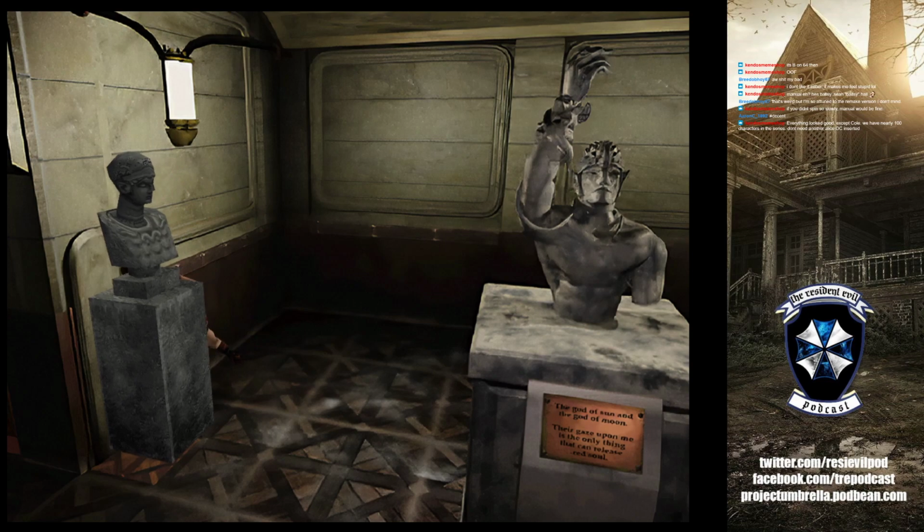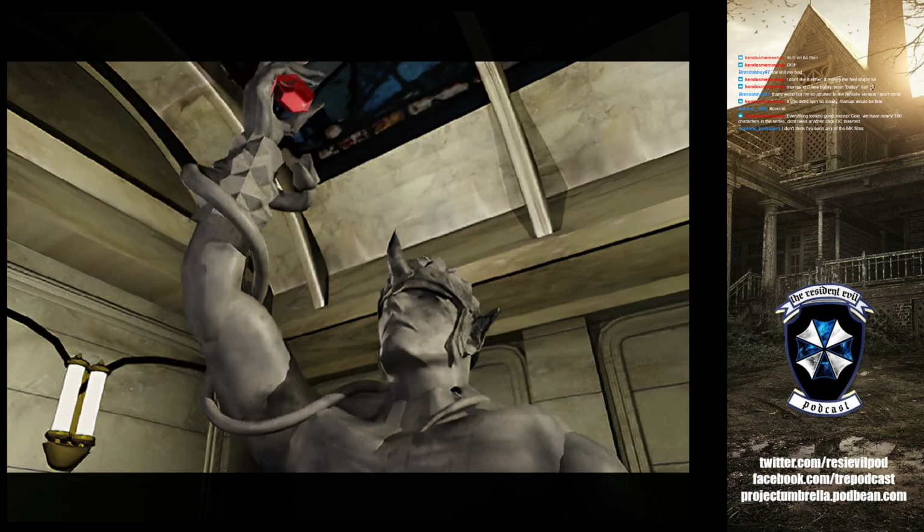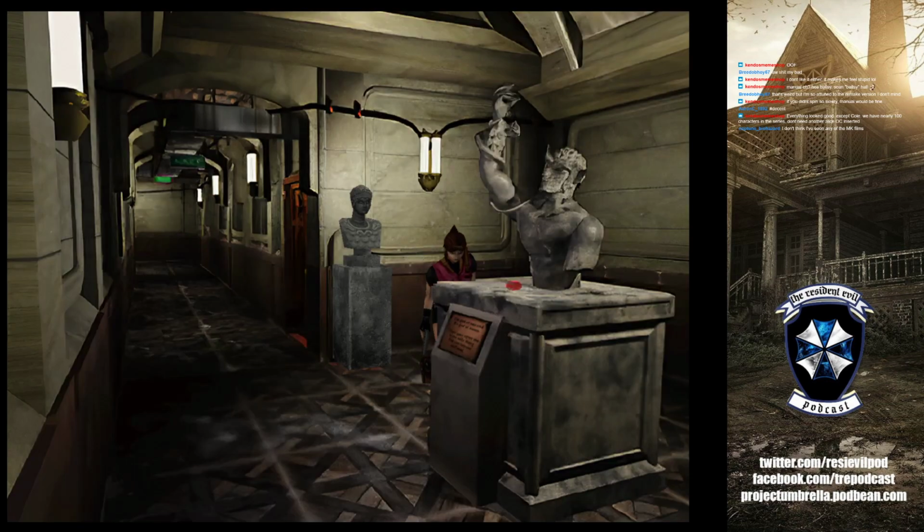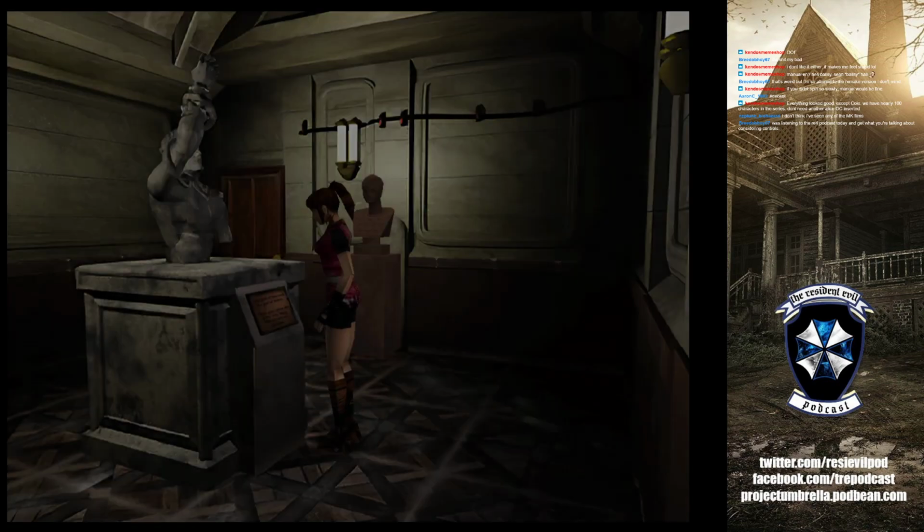Cole, with nearly 100 characters in the series, you don't need it. Hopefully, the Cole thing will be a bluff, because I agree with you, Kendo. There's such little point in adding a new character.